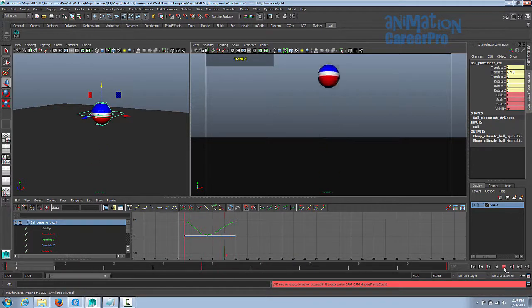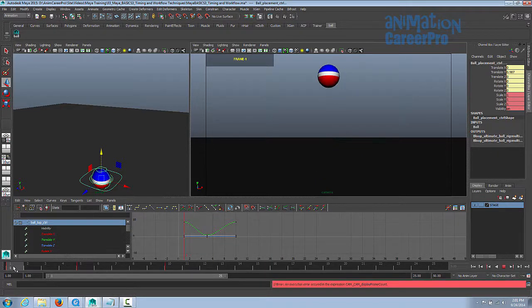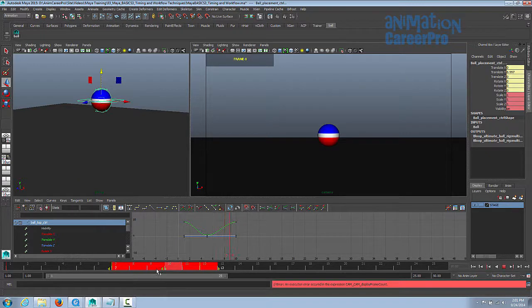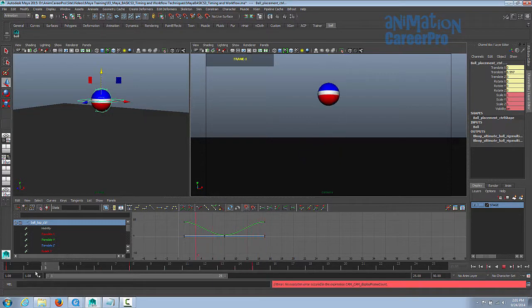Because that's really fast, we're just going to slow it down a little bit. And the way we can slow it down is basically just to select the ball control and make sure we got all the controls. And we can spread these keys further apart. So I'm going to make more space between the first and second key pose. We can hold shift down and select all these keys that come after it, and just slide them down the timeline, say maybe 3 frames. And then we'll select the last one and move it down 3 frames.